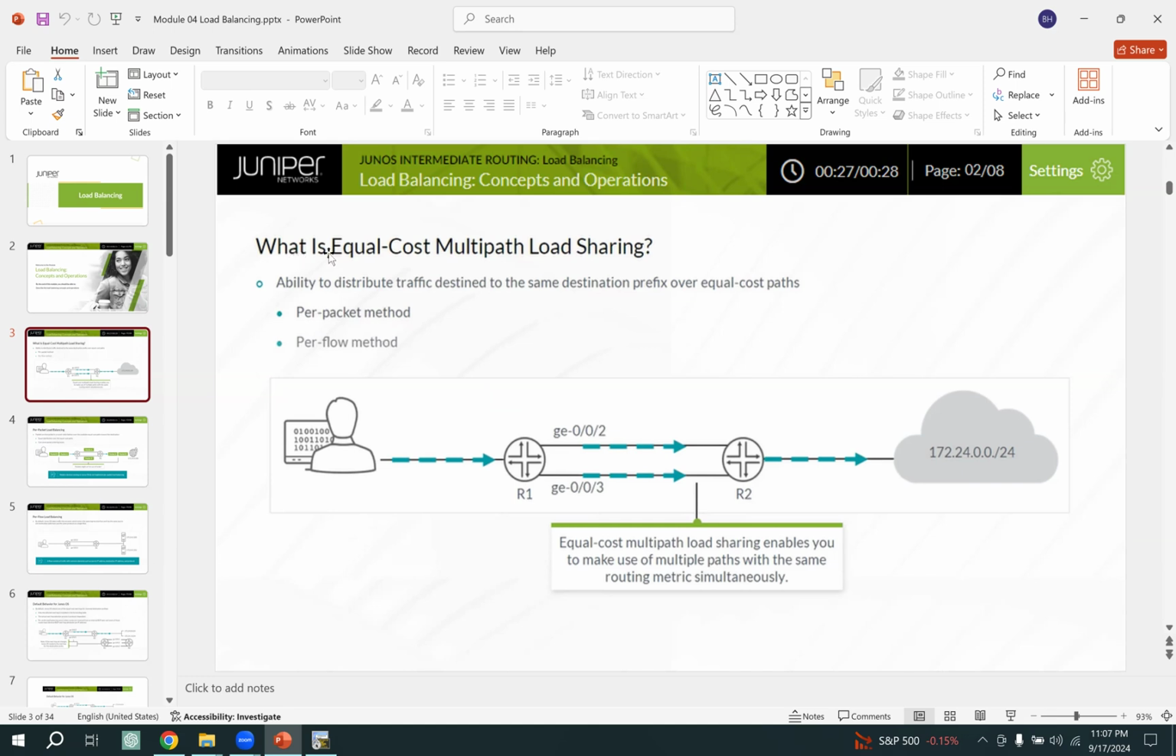So here is equal cost multipath load sharing. Load balancing or load sharing can happen in two ways: one is the per packet method and the other is the per flow method. Equal cost multipath load sharing enables you to make use of multiple paths with the same routing metric simultaneously. That means you can use both paths. There is some little difference between the per packet method and the per flow method, which I will discuss later.